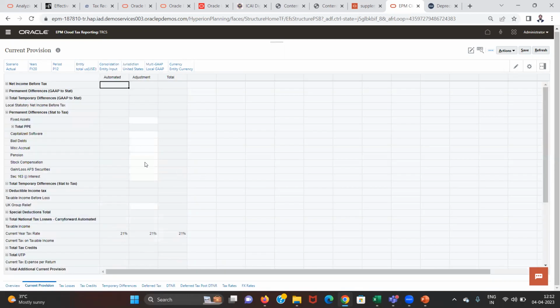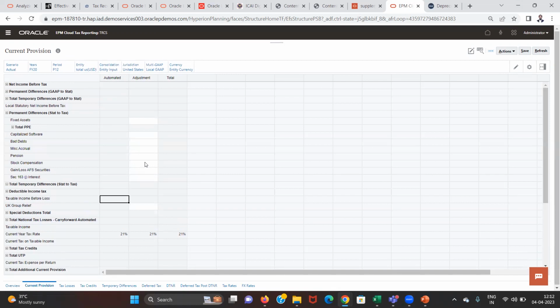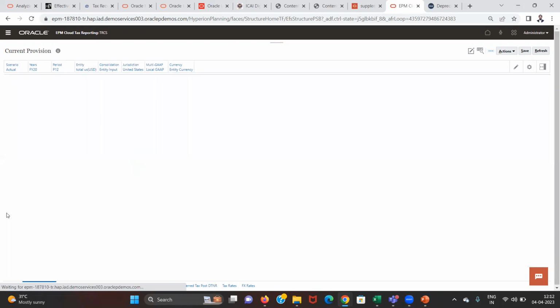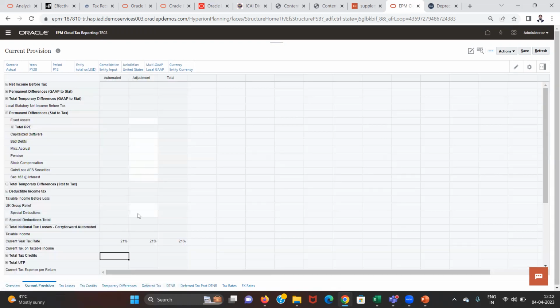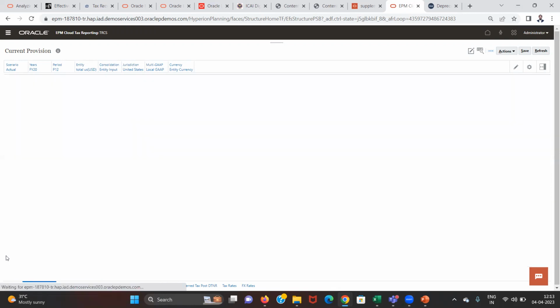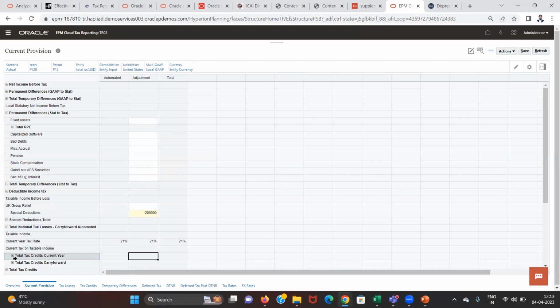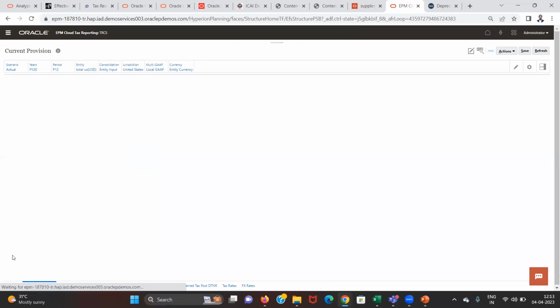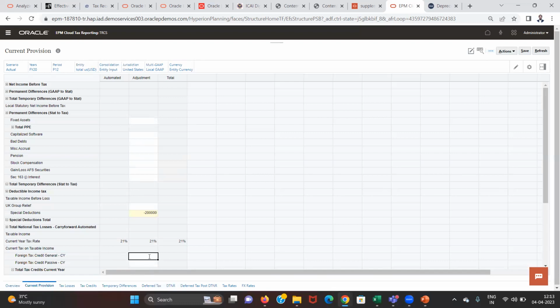Once I select the entity input, now it's allowing me to input the data and adjustment fields. Also, we can automate this particular column at the parent level as well, since we have enabled the parent tax calculation. We'll show it in a bit. But first, we'll try to input certain adjustments at the parent level. Say we have a special deduction of 2 lakh, and we have certain credits for the current year. So we have a foreign tax credit of 3 lakhs at the parent level.